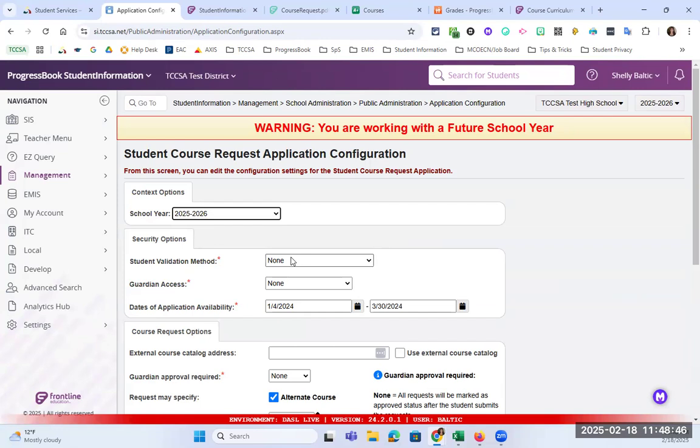Okay. The student validation method: they get a specific username and a password. This would be if you want something additional. Student social security numbers have been removed from the system, so that's not going to work. And if you want their student ID number, you can use that if they know what it is. But most people keep it on none since it is password protected. Guardian access, I don't know of any district that is giving guardians access so they can look at the requests and so forth. If you want that, that's your option. Let me know. I can go through that with you and look into it more.